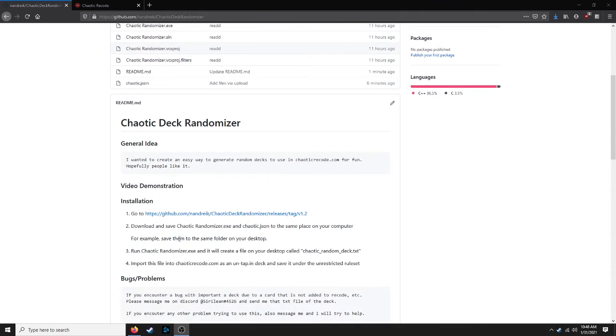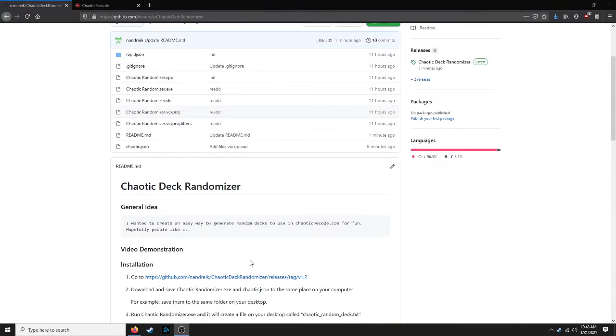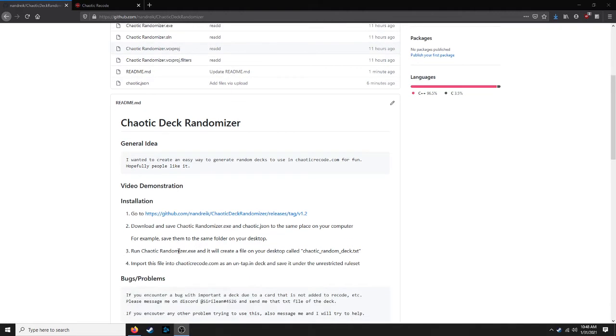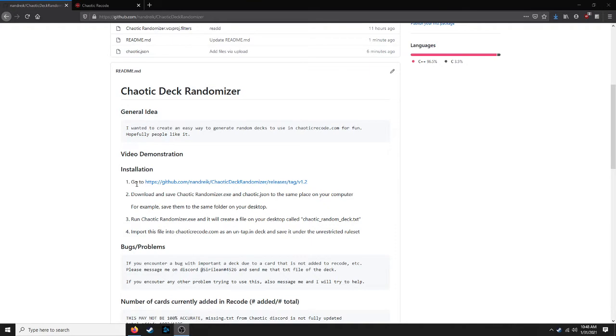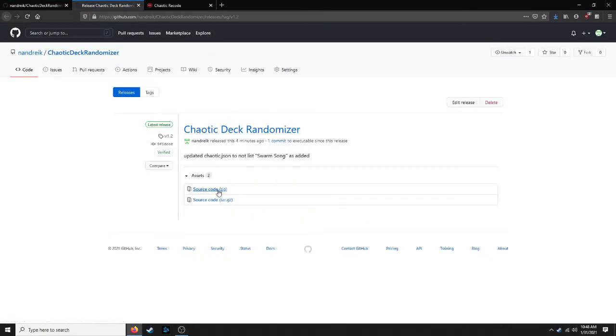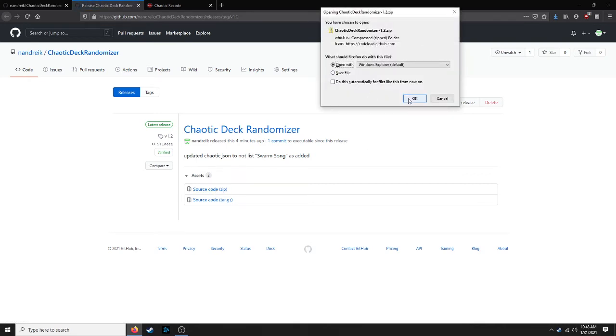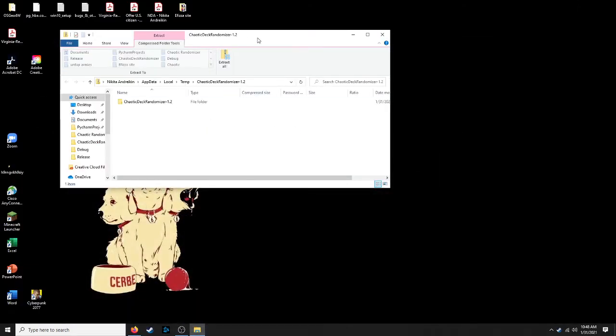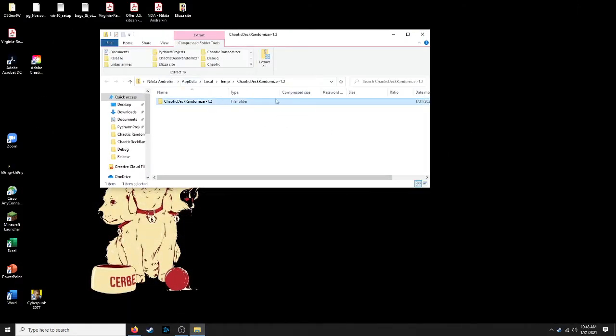So first things first, go to this GitHub page that I'll link in the description and follow the installation steps. Step 1, go to this release and download this source code. Use whatever you need, WinRAR, 7-zip, whatever.